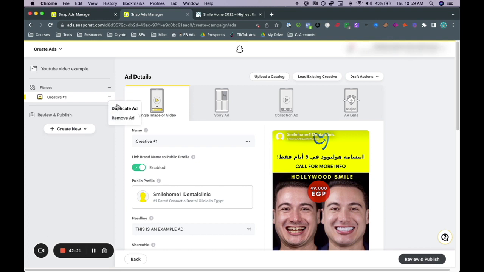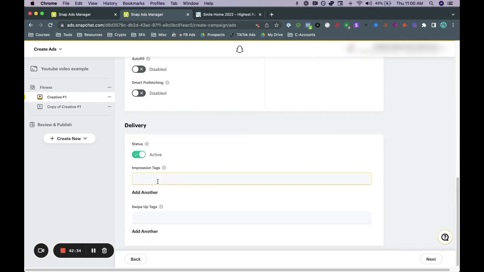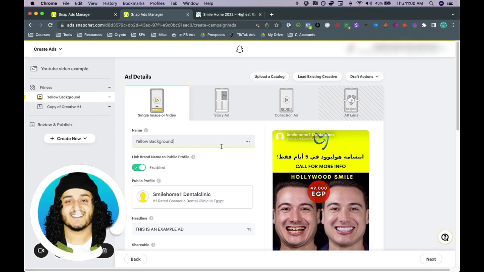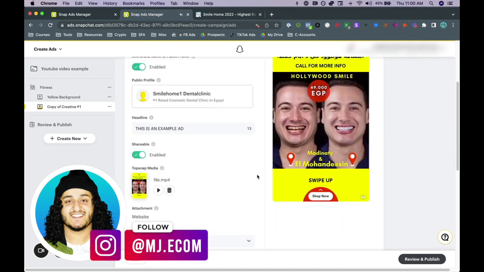We'll click on this and we'll go ahead and click on duplicate ad. And as you can see here, now we have a different ad, right? Let's go ahead and first name this, that way you know exactly what this is. So we'll scroll down to this right here. We'll call this yellow background, okay? So again, here is going to be yellow background. And then this one right here, as you can see, we duplicated it. Everything is the same. And we're just going to go ahead now and change the creative.